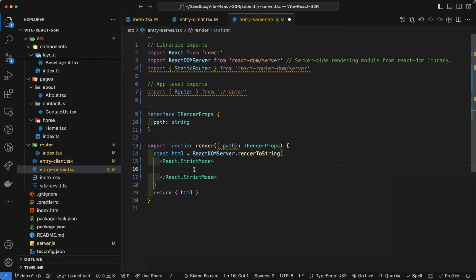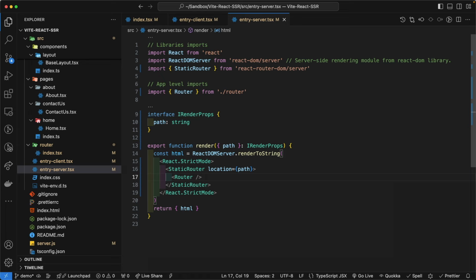Okay, and then we are going to do some composition here. Static router, location, path, and then we are going to pass our router file in here. And that is it for the entry server.